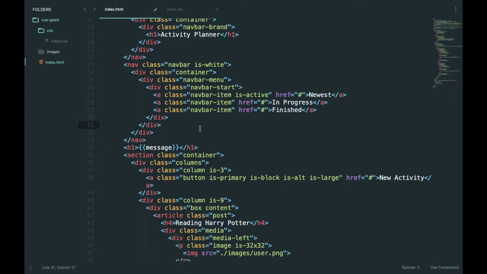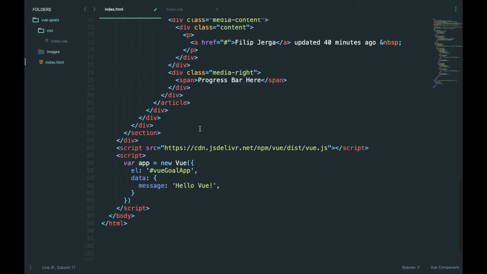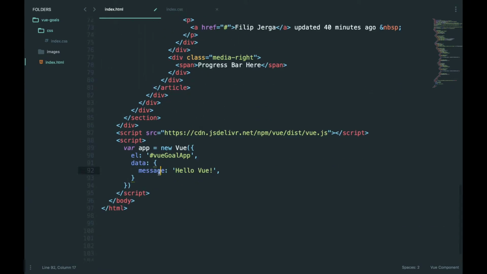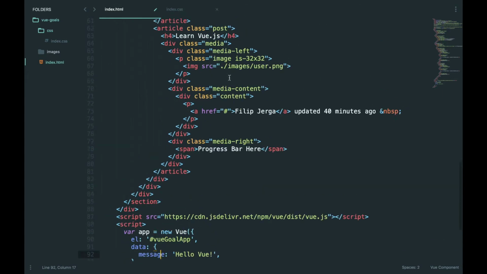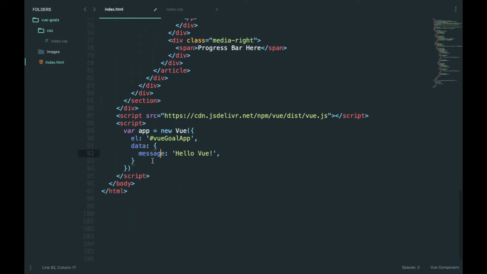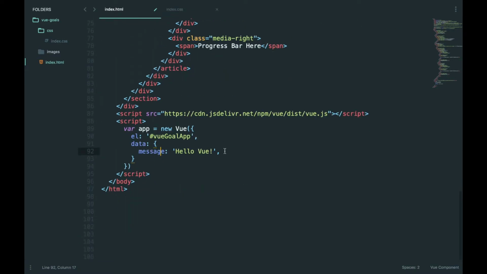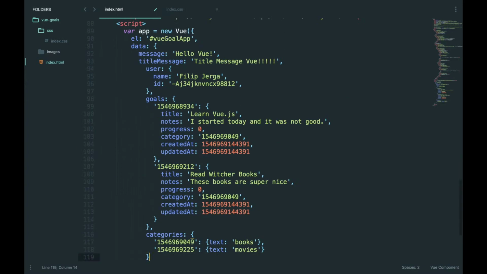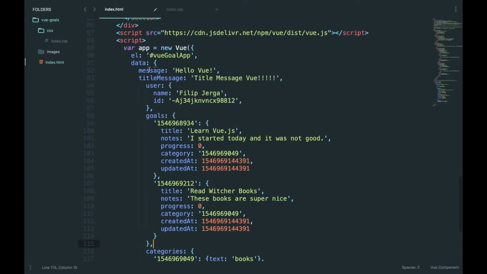Okay, in this lecture we'll continue, we'll provide more data to our Vue JS instance and we'll play a little bit more with our application. So first I will paste here some data. Just under message I will paste some code, and you can find all of this inside the resources of this lecture. So please go to the resources of this lecture, find this code and paste it under message.